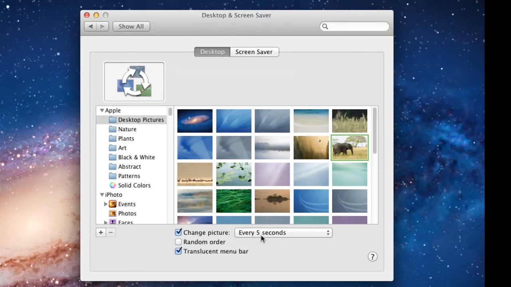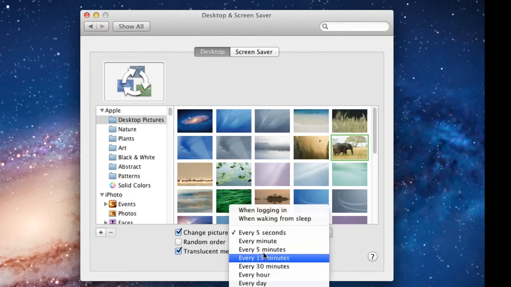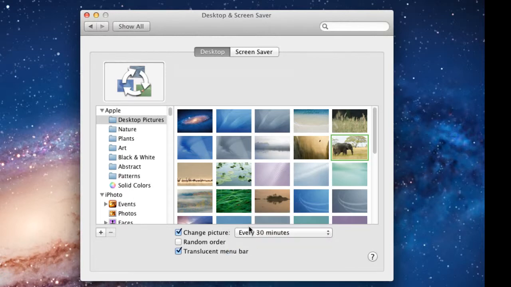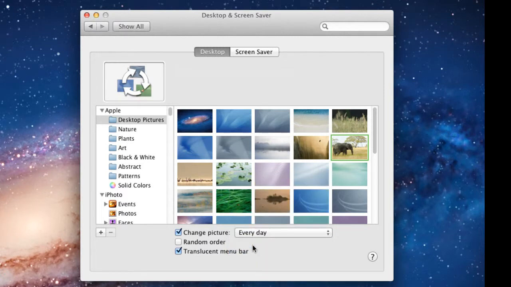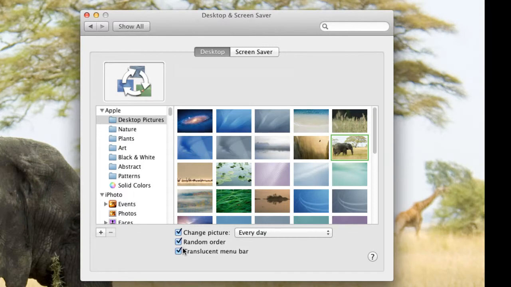I don't know how much it takes up, but if I'm going to do this, I tend to change it every 30 minutes or even every day. That might even be a better one. If you're a person that likes to have a random picture, that's kind of fun. Also, if you have a lot of family pictures in iPhoto, you might want to cycle through some family pictures. Down here, there's a checkbox for random order. You can check that as well, and then it's just going to randomly choose pictures.